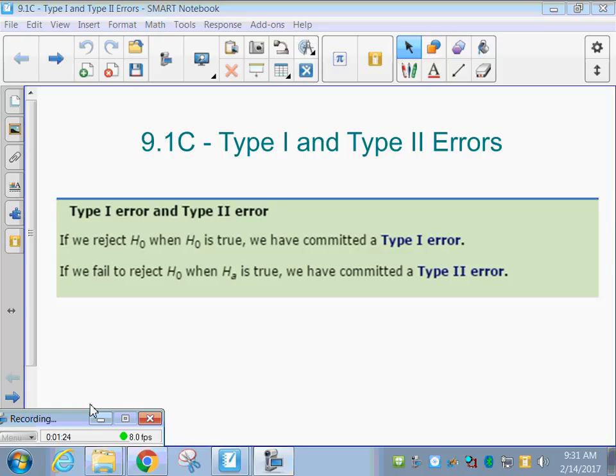So type 2 error is if we fail to reject the null when the alternate hypothesis is true. So we got a large p-value, right? If we get a large p-value, then we don't reject the null. So we fail to reject the null, even though the alternate should have been true. So we've committed a type 2 error.